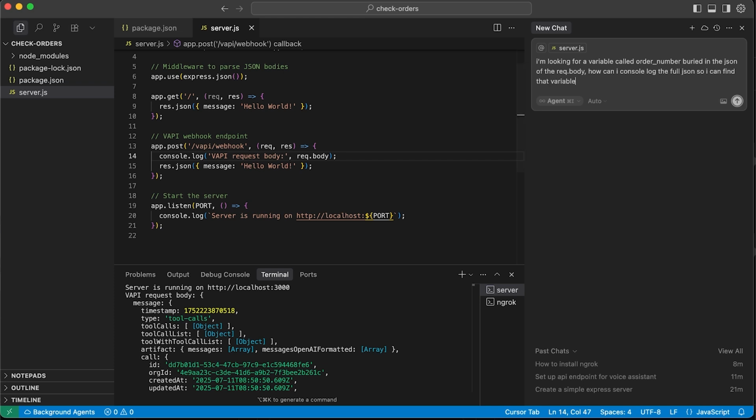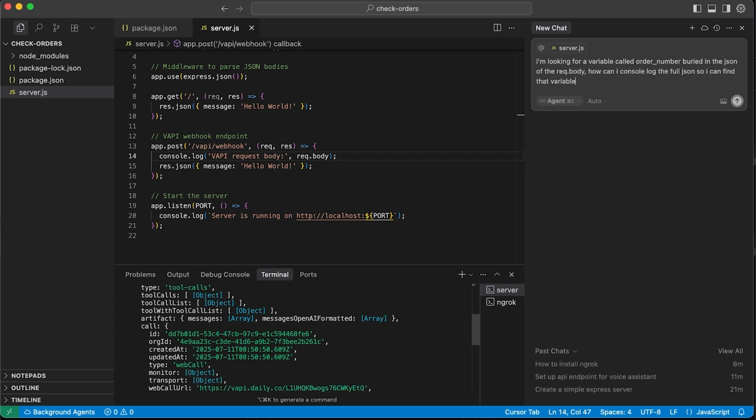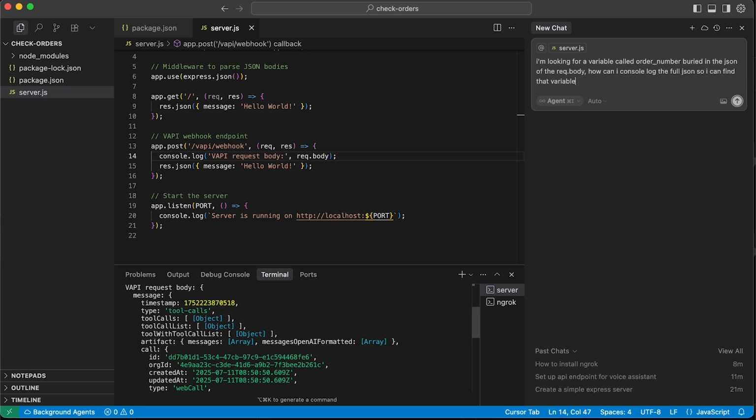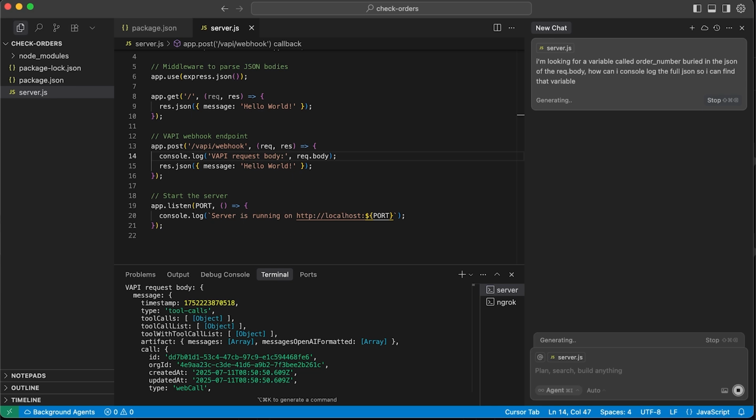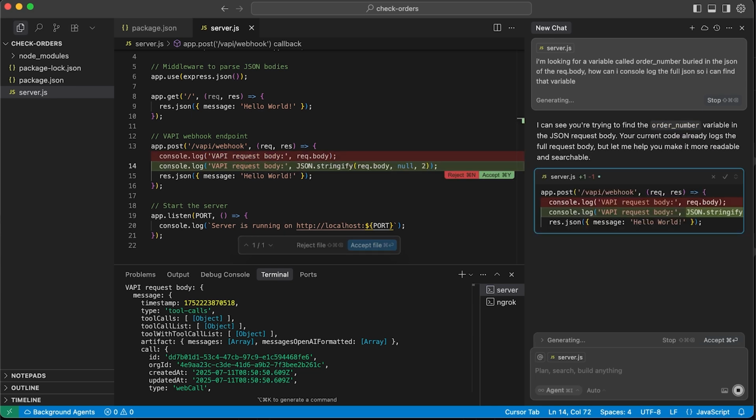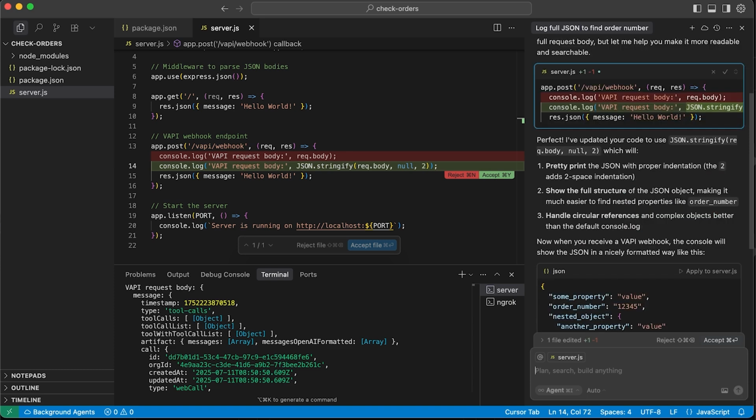The reason I'm asking this question is because I know that the order number is buried deep in this JSON. When we console log body like this, these objects just show up as objects. There's a lot of information inside of these objects, and that's where our variable lies. So what I'm asking Cursor is, how do we view the JSON that's inside of these objects? Okay, and you can see here, it's given us this line to console log the body, but using JSON.stringify. So we'll go ahead and accept that.